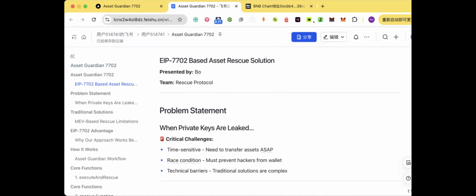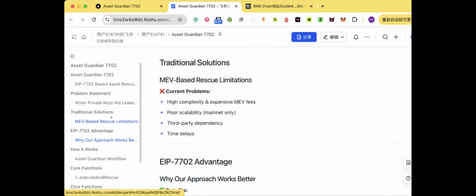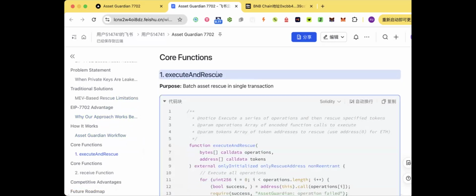So you mentioned a one-click setup. What's the workflow, or how does it look? Yeah, you upgrade, you send the delegate and initialize, and the delegate transaction can execute the data to do the rescue.